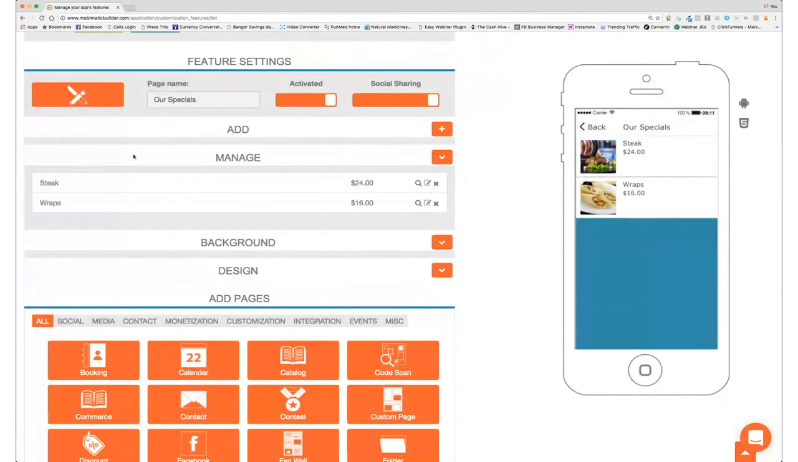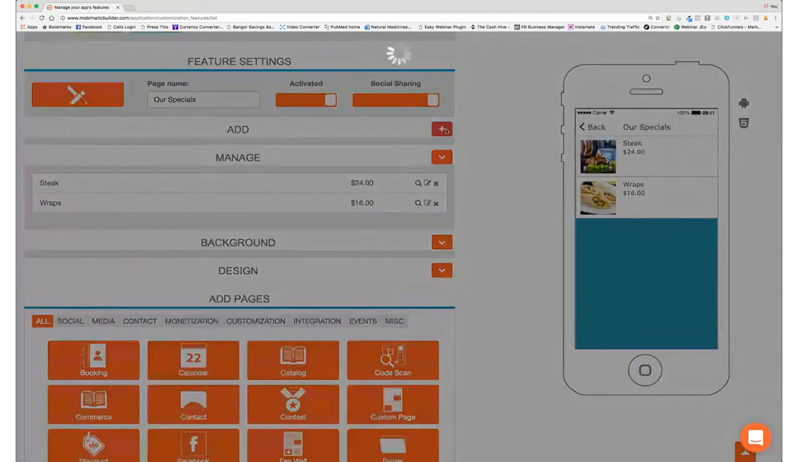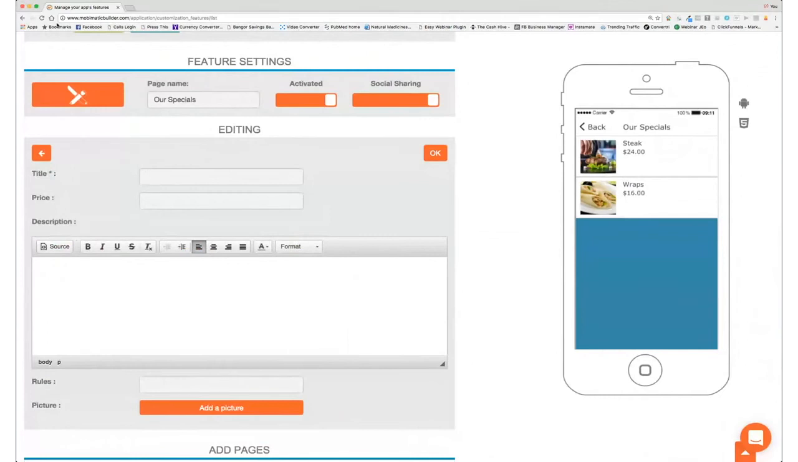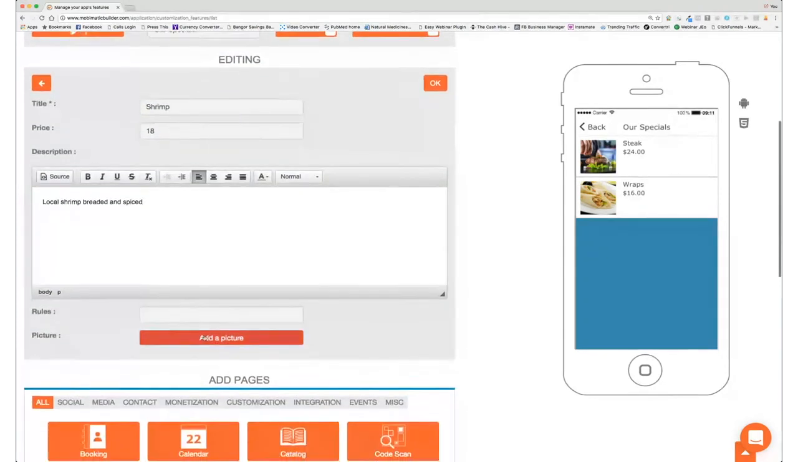I'm just going to do one more really quickly. And let's say shrimp, for example. And let's say we price that at $18 for the shrimp. Okay, we go local shrimp, breaded, spiced. I never said I was good at writing menus, but the software is cool.